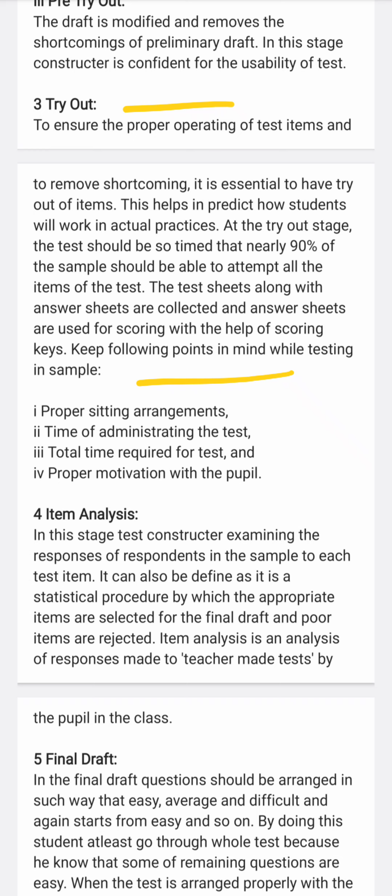First point, proper seating arrangement. Second, time of administering the test. Third, total time required for the test. And fourth, proper motivation of the pupils.